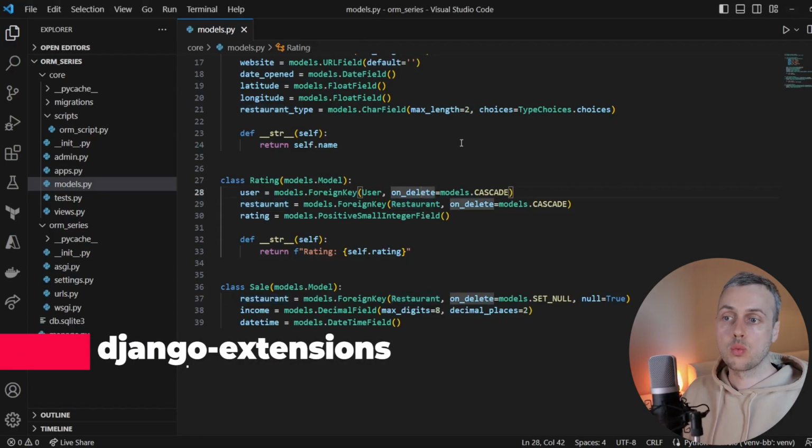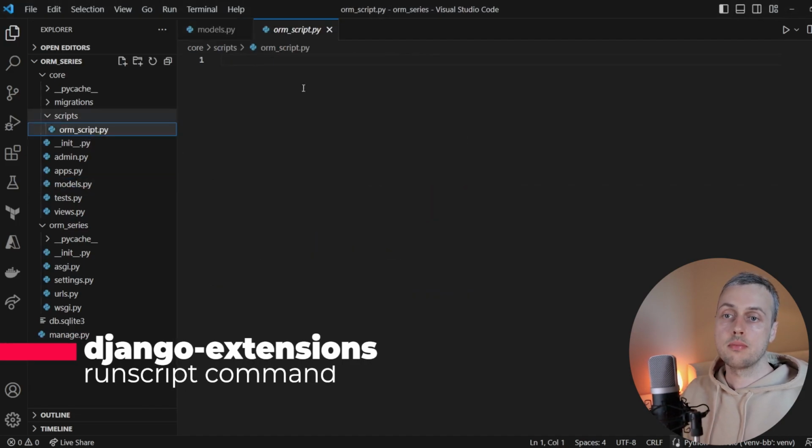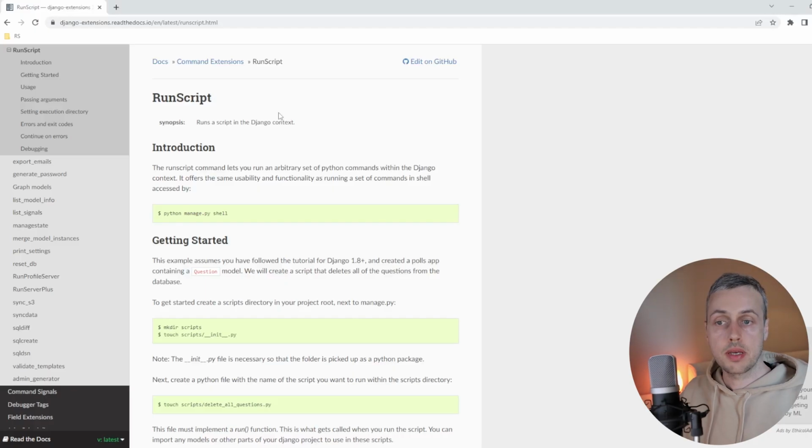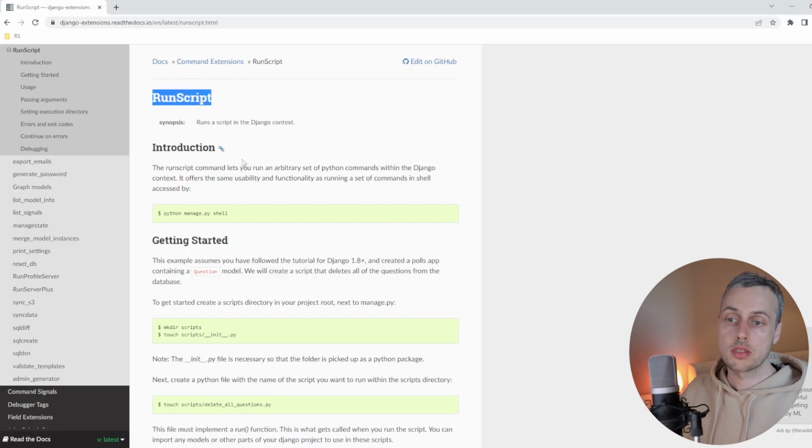Now in this video we're going to work within a script called ormscript.py, and this is an empty file at the moment that lives within a scripts directory in the core application. And what we're going to do here is reference some documentation from Django extensions. I'll link this page below the video. It's for a command called runscript, and this is part of Django extensions, and it allows you to execute an arbitrary set of Python commands within the context of a Django application.